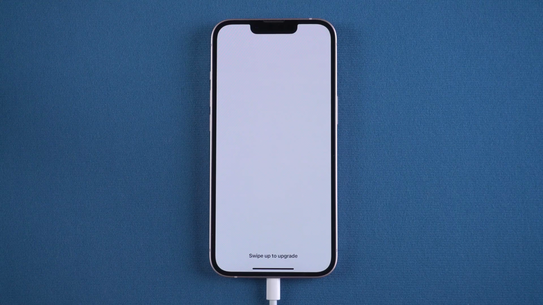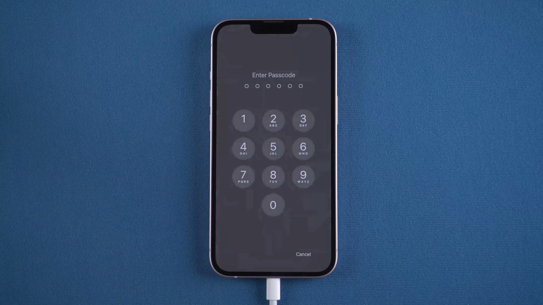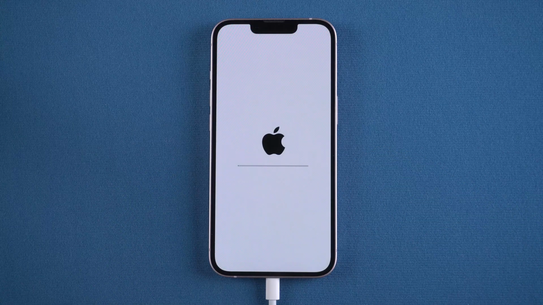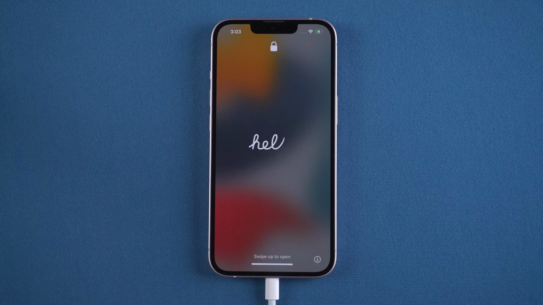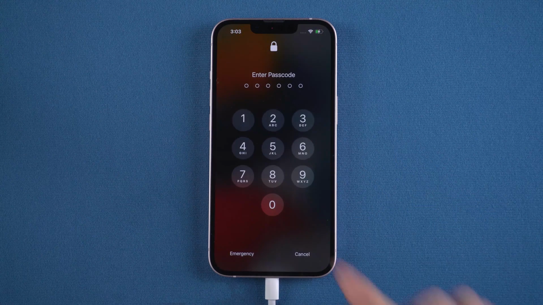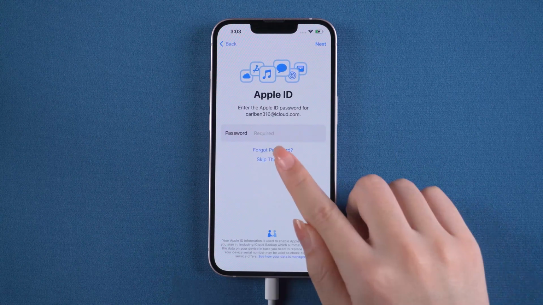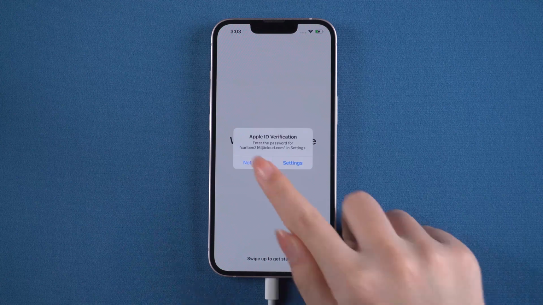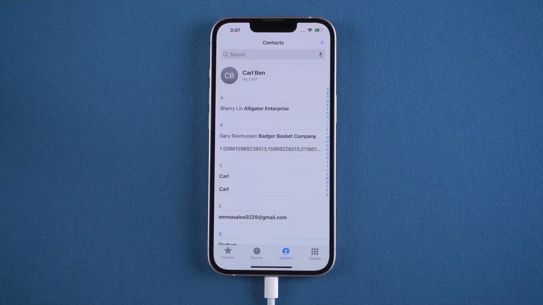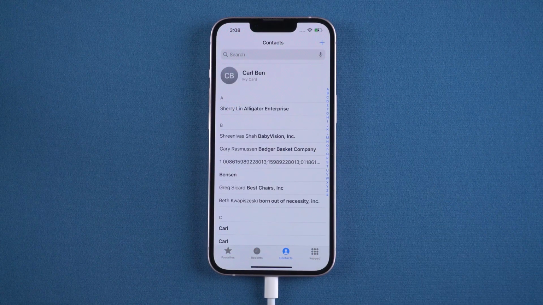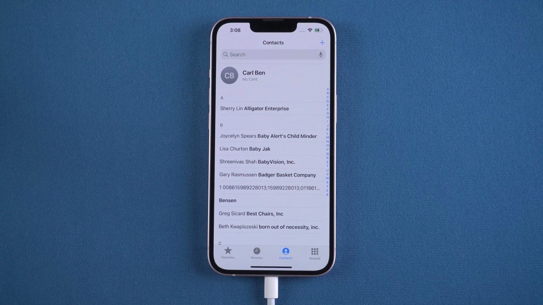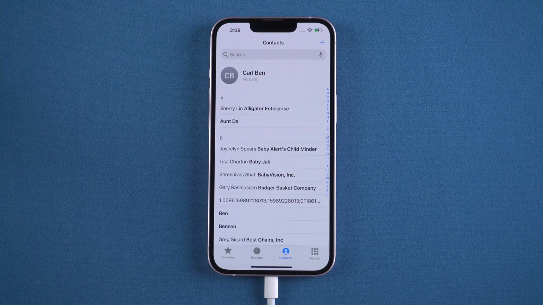After restoring, all your data will be overwritten by the backup. Here you need to complete some settings according to the prompts. Okay, now you can see that your contacts have come back. Note that you can only restore contacts that are already in the backup. Your recent contacts may not exist here.